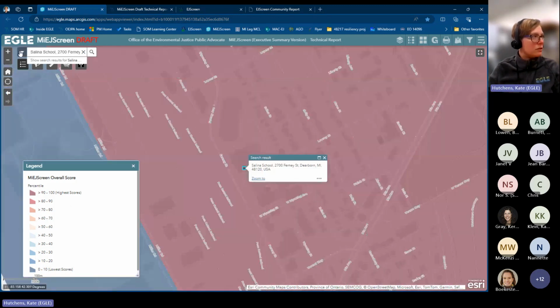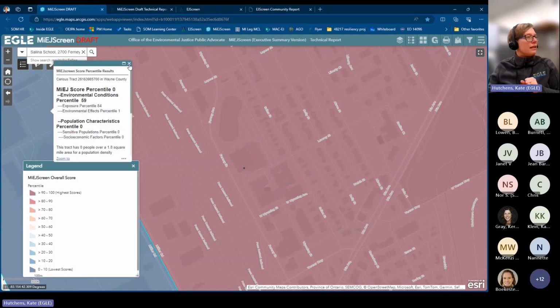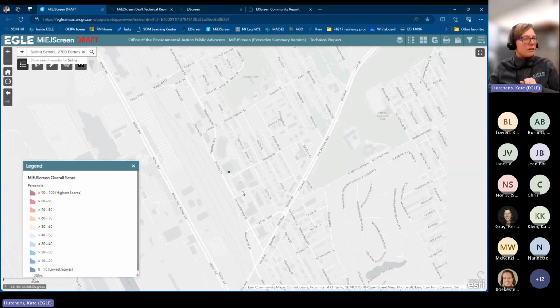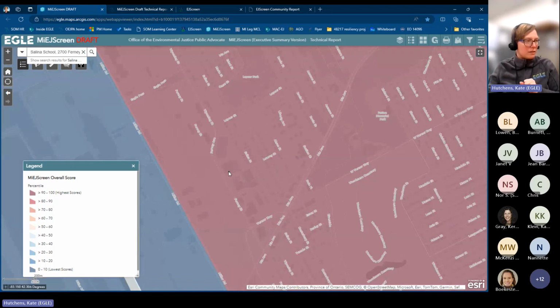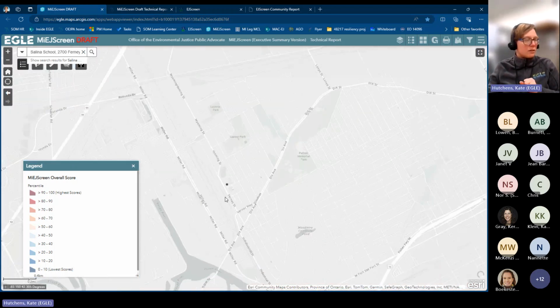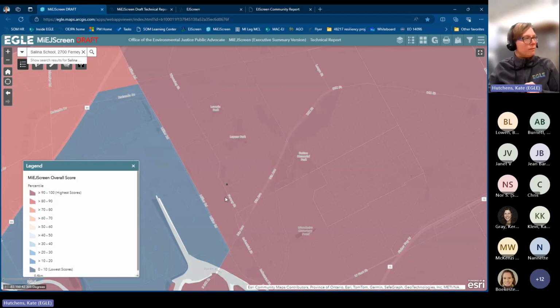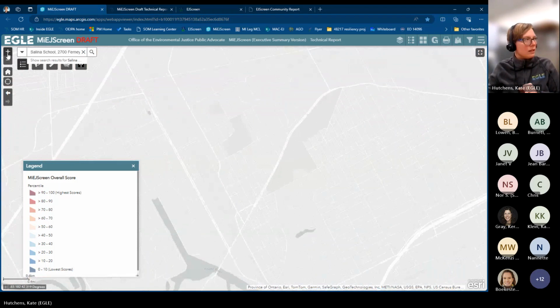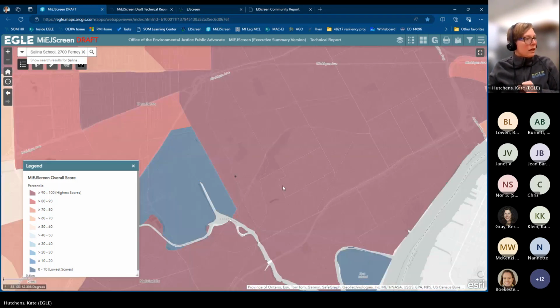And I'm going to zoom out a little bit. So what you can do, sorry, I just did that instead of talking you through it. I apologize. Up here in this search bar, you can look for a place, and it shows a little dot where your place is. I'm zooming with my scroll wheel. You can also use the plus and minus arrows over here. So now I'm just looking at the MiEJScreen score layer with my school.